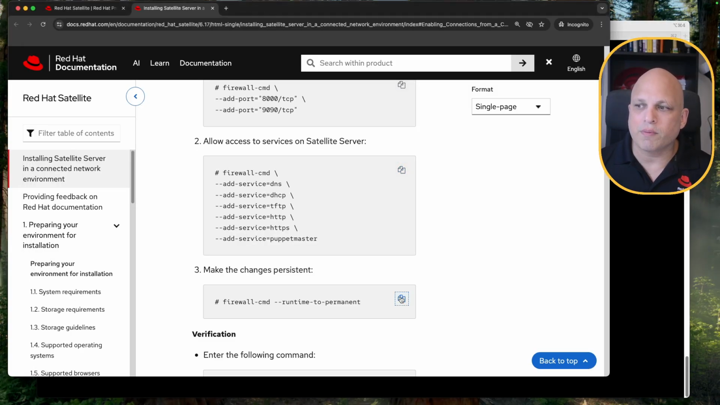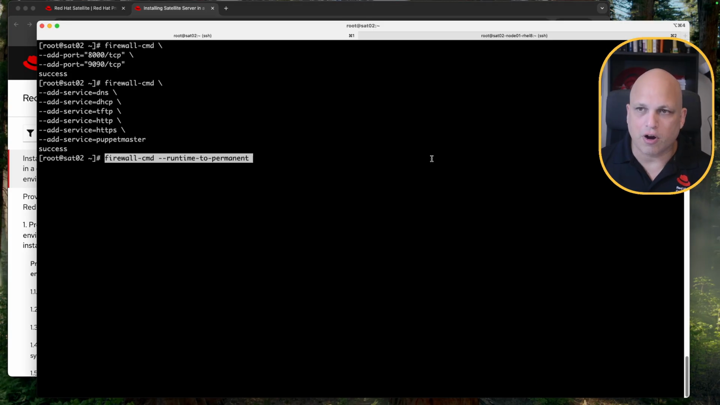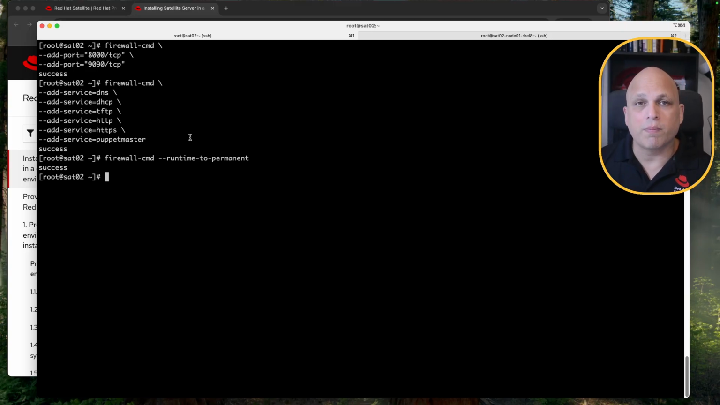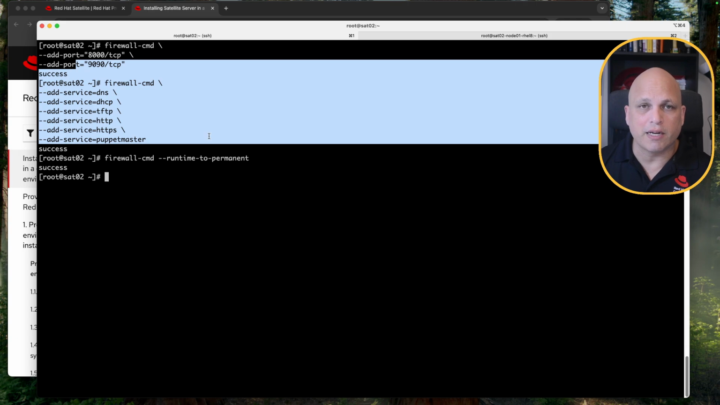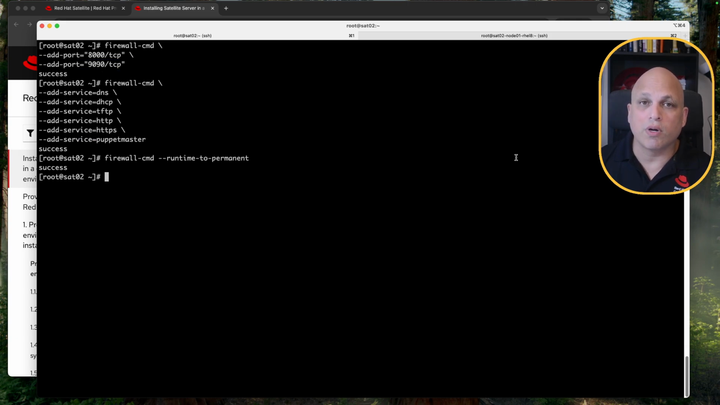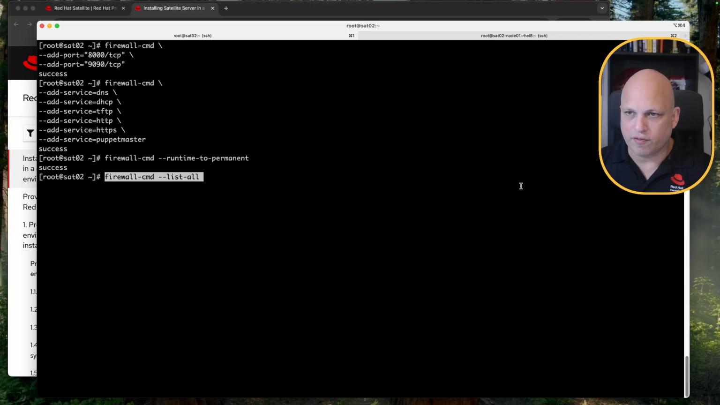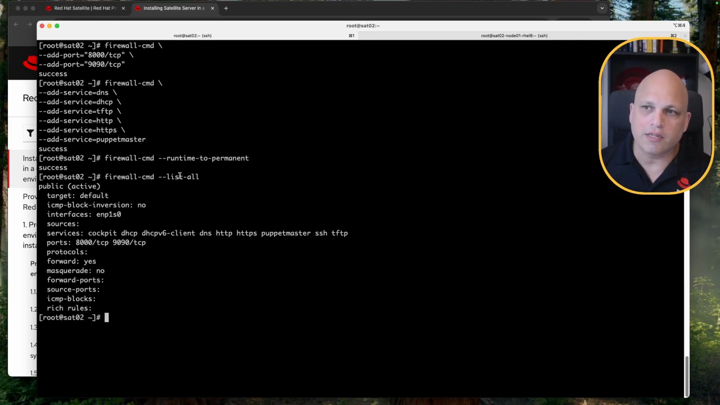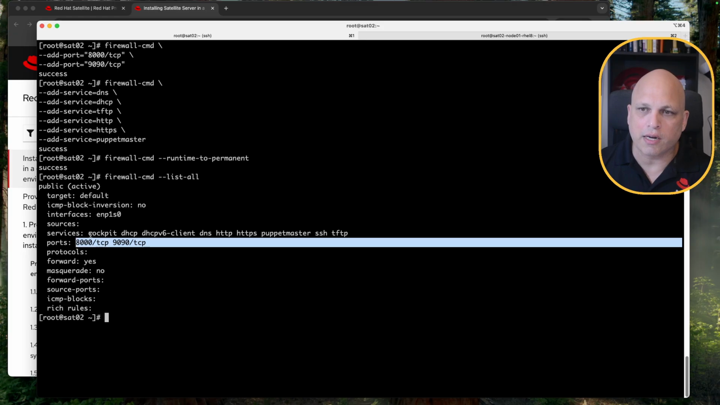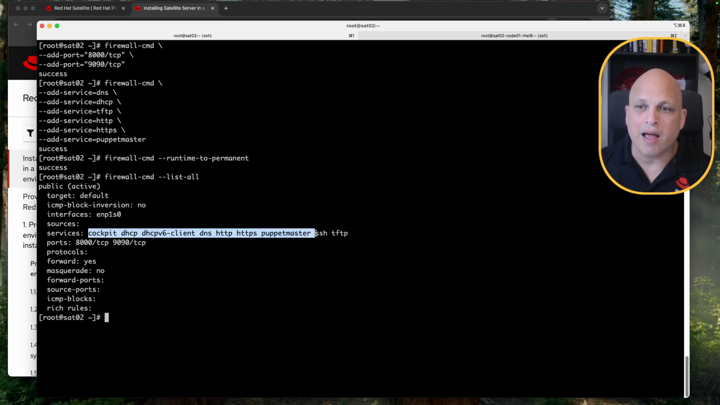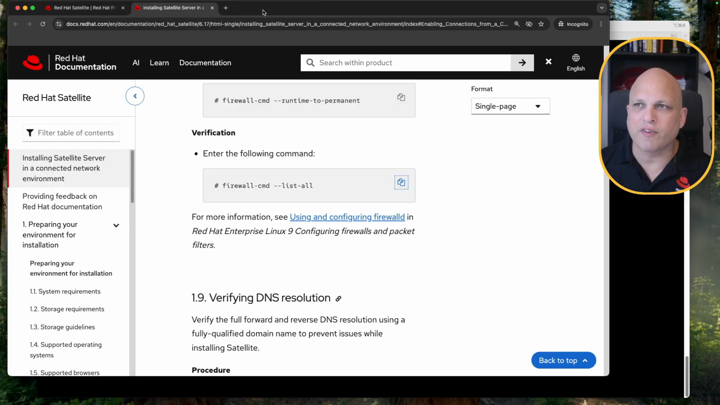And finally, to keep this permanent, we can copy and paste the last one, which is firewall-cmd --runtime-to-permanent. This will keep all the rules that we set above permanent. They will still be around once you restart your server. This is very important. Don't forget it. We can do a double check if we copy and paste this one. Basically, firewall-cmd --list-all, and we can see all the ports and all the services that are enabled at this moment. This is the first step.